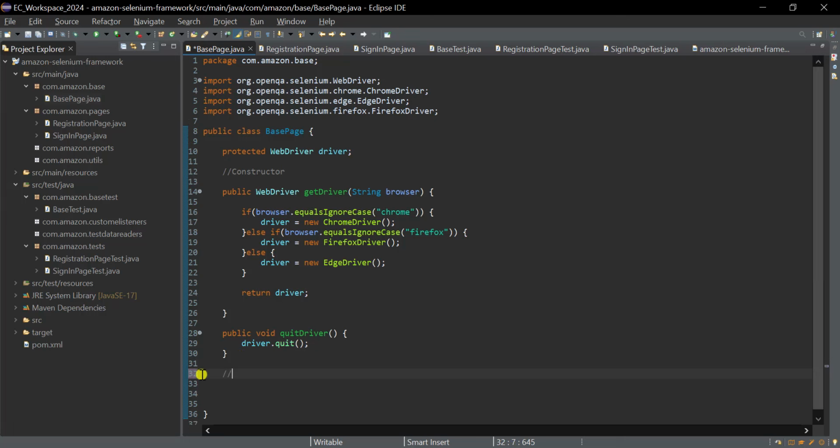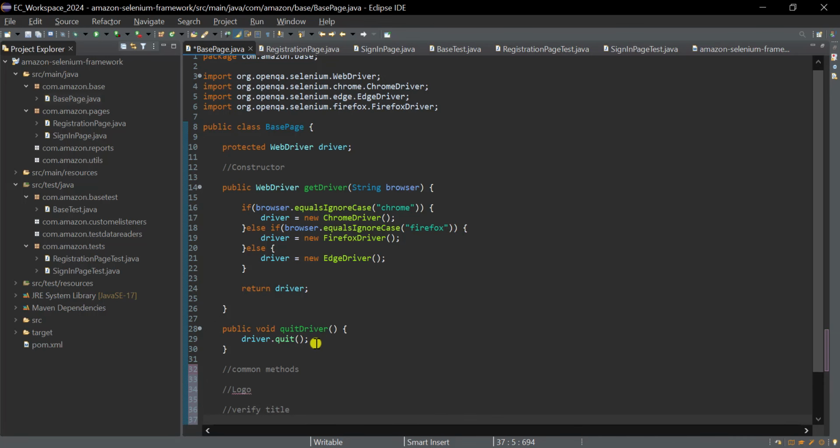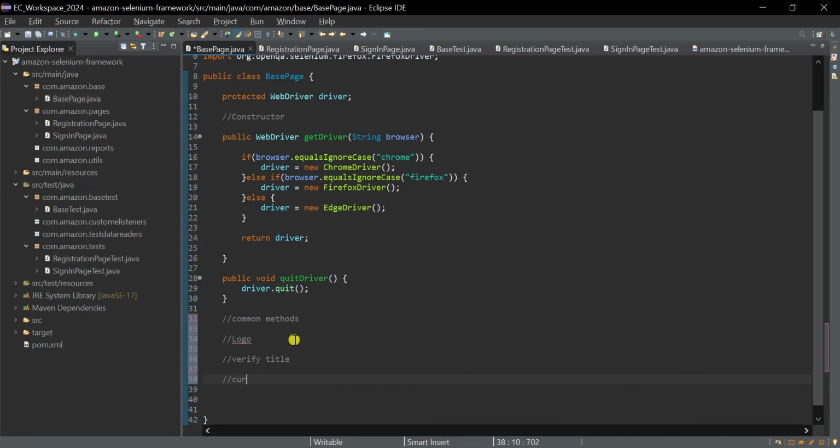And in the base page class we can add a few actions or methods which are common between all the web pages in the application. Those are not defined for a specific web page, those will be common. So those common methods we can add here. For example, let's add one for the logo. The logo will be the same for all the web pages. Then checking the title, let's say verifying the title. This section will be the same, it does not depend upon any web page. Another can be the current URL. All these things are independent of any web page.